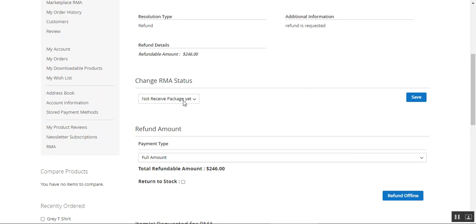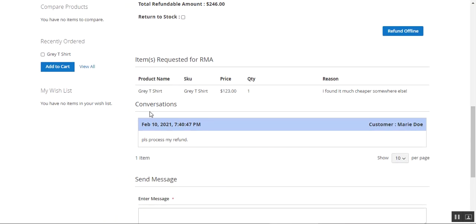So for example, if it's what we say as the return, then whenever the vendor receives the package, at that time he can choose whether the package has been received or has not been received, or he wants to decline the RMA status there. It depends upon that. Now if I scroll down here, you can find the conversation from the customer. Please process my refund, and here's the item requested for the RMA itself, the product name, SKU, price, quantity, and the reason as well.